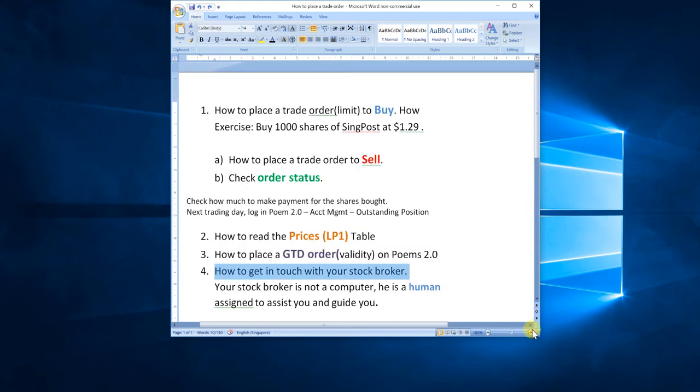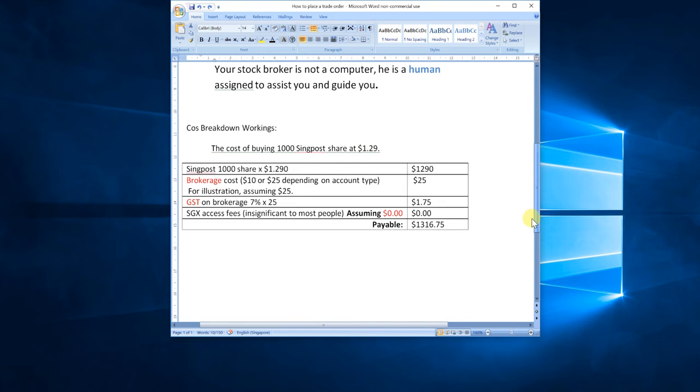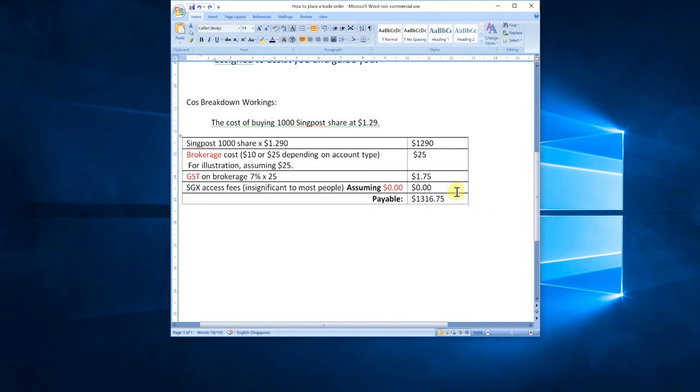Assuming you did manage to obtain 1000 shares of SingPost, 1000 shares times 1.29 will cost about $1,290. The miscellaneous cost here is the brokerage cost, which is in most cases $25, sometimes $10. It really depends on your account type. It's usually calculated on a percentage basis. If you're not certain, you can just give a call to your broker. This 10 and 25 is the most common cost for the stock market.